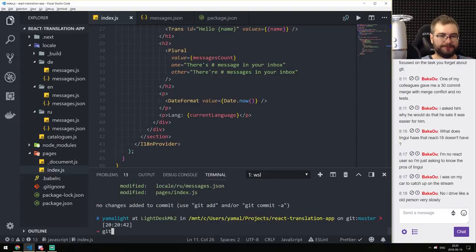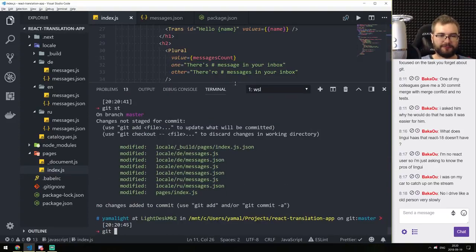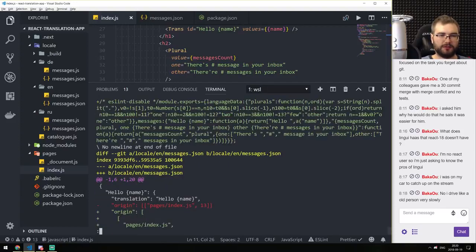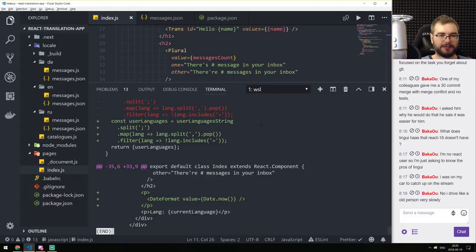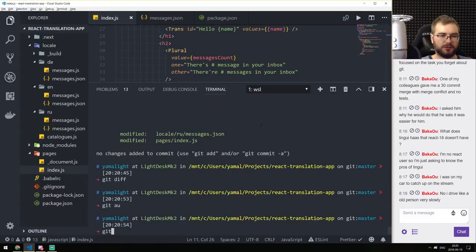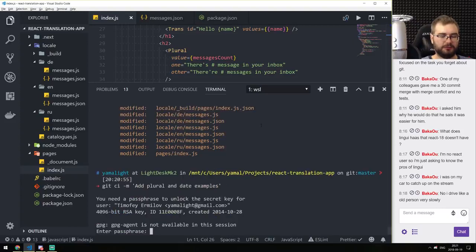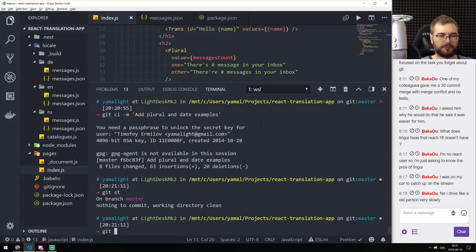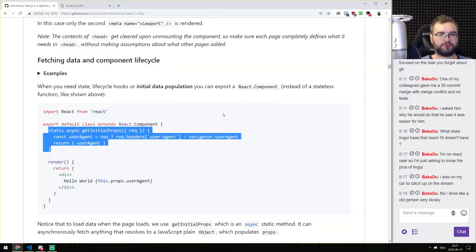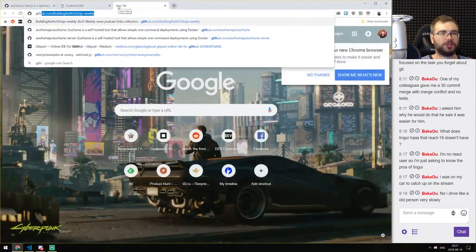Let me just commit whatever I've committed here. Let me see. We got the messages, we got the compiled stuff. Yeah, because why not? Git commit. What do we got? Plural and date examples, right? That's basically it. Yep. Okay. We should probably create the repo on GitHub and push it.